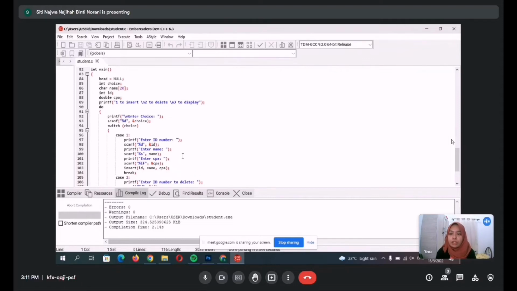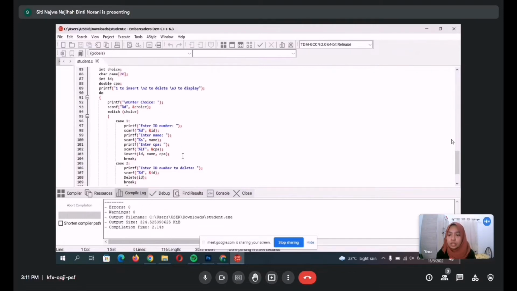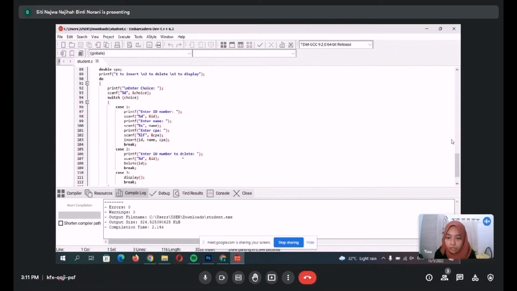So it will do the do loop, which requires us to enter the choice, either number 1, number 2, or number 3. Number 1 is to insert, number 2 is to delete, and number 3 to display. We use the switch case, which is if we choose number 1, it will ask the user to enter ID number, enter name, and also enter CPA. While case number 2, it will ask us to enter ID number to delete. The last one is case number 3. It will display all the data in the linked list.